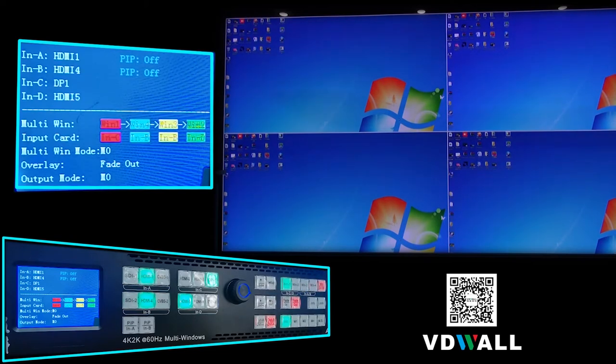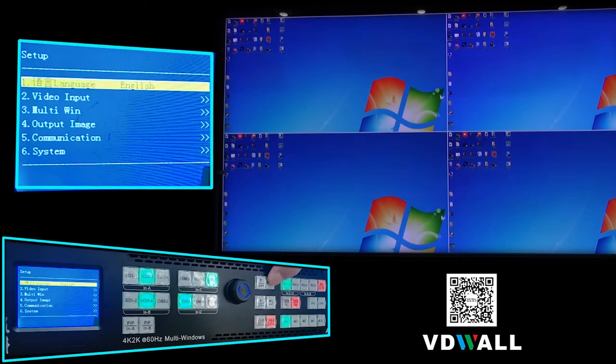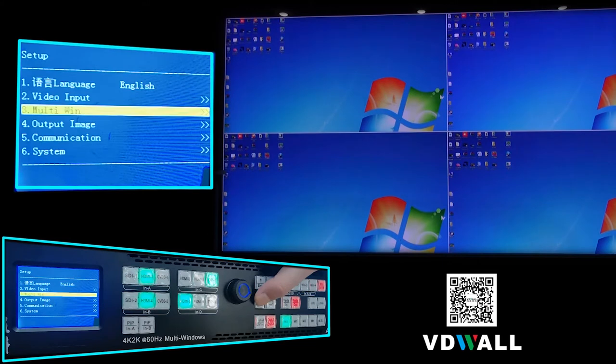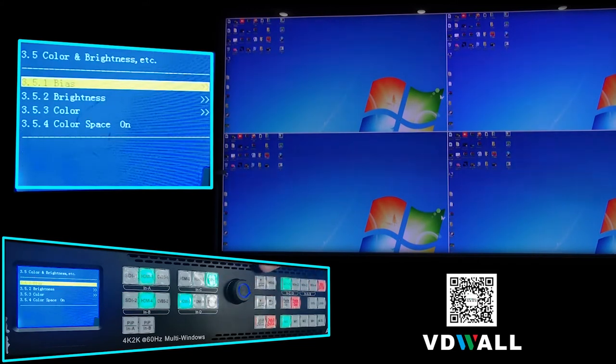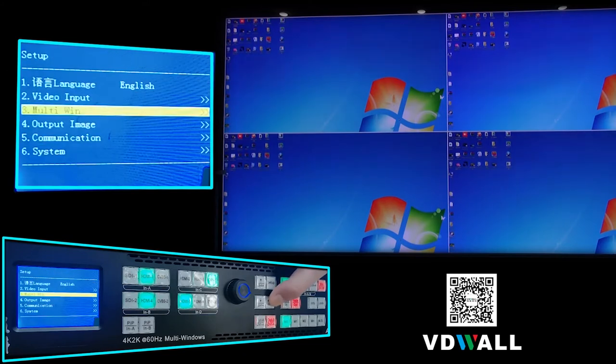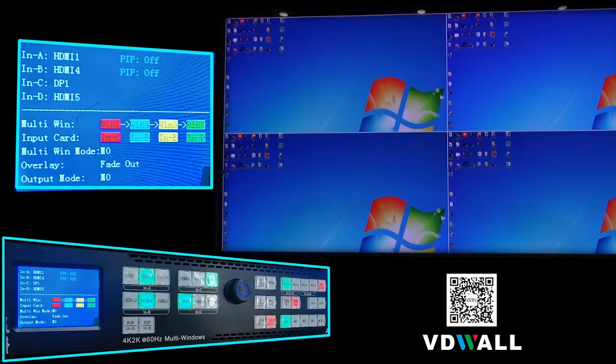Steps to enter image quality adjustment for multi window. Setup. 3. Multi window. Color brightness, etc. Complete. Exit. Setup menu back to user operation state.